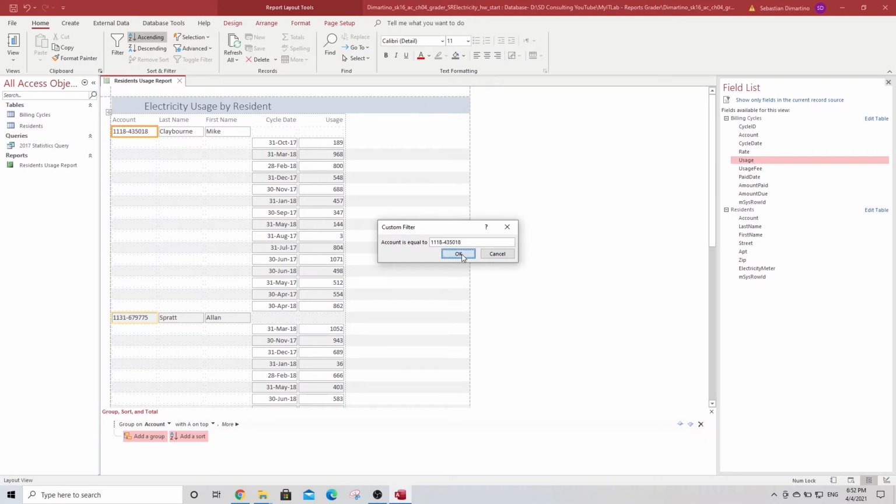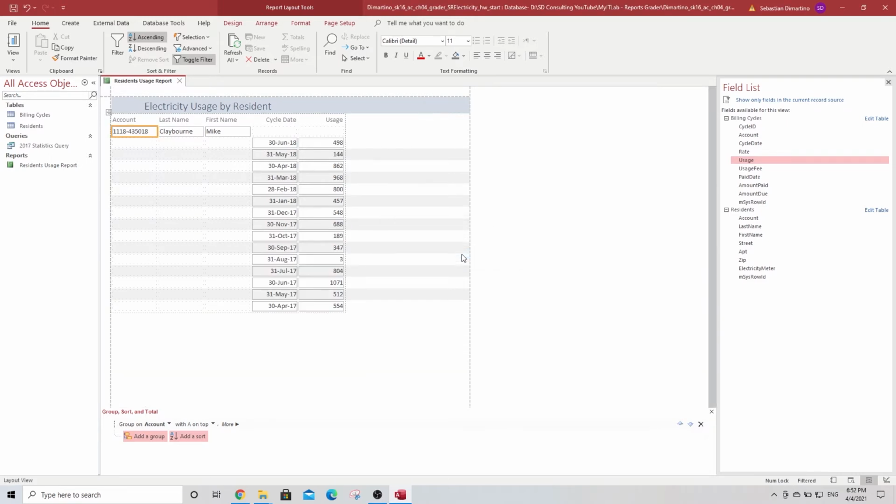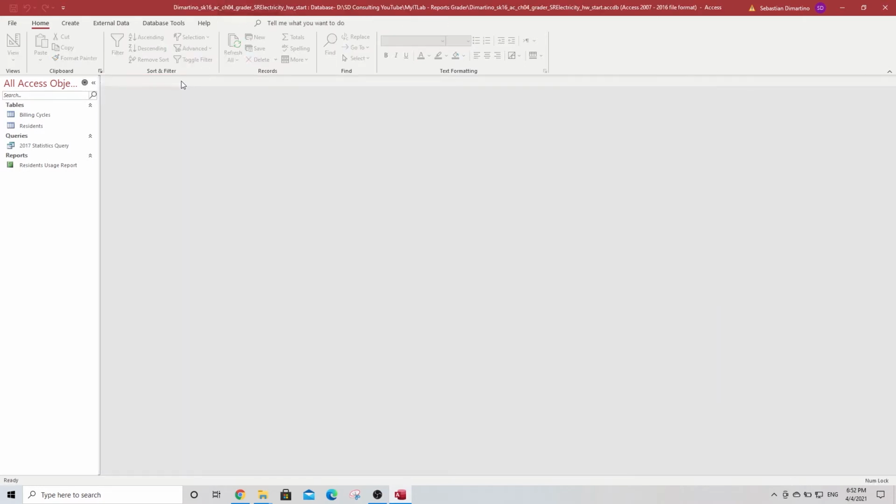And at this point now, we should only see one account number, right? In your report, there's nothing else below. It's the one account number that we filtered the report on. At this point, they want us to save it and close the report. So we're done for this for now.